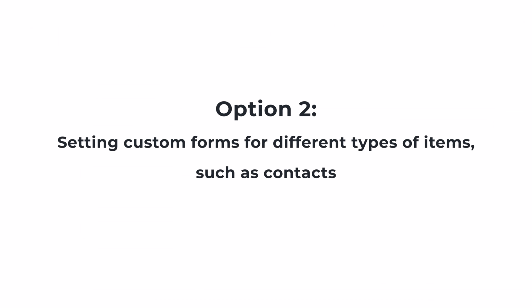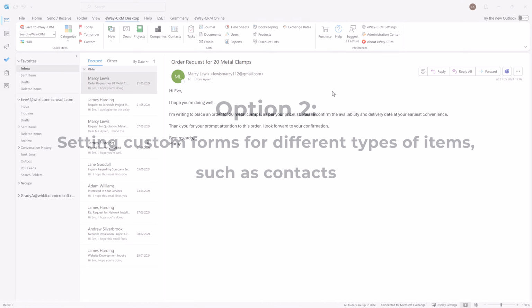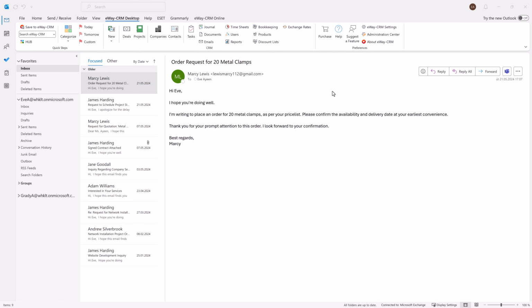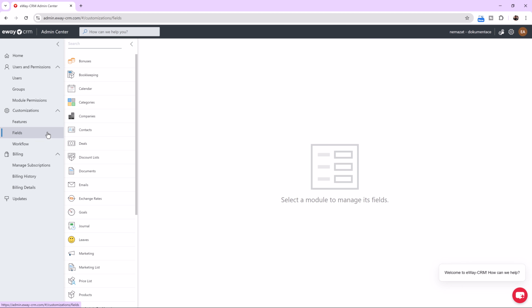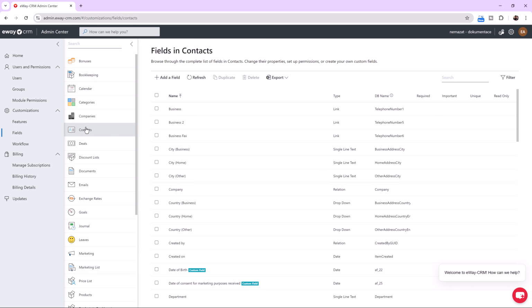Option 2. Setting custom forms for different types of items, such as contacts. If you keep various types of items, contacts for example, you can assign each of them a different look. This is extremely useful if you need to track different data for each type. Before we activate the Form Designer, we must check if we already have any types. Go to the Admin Center and click Fields. Select your module, Contacts in my case, and find the field type.